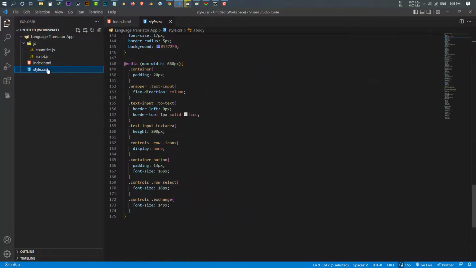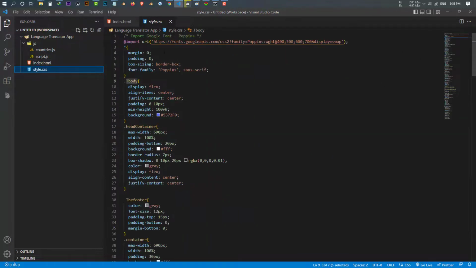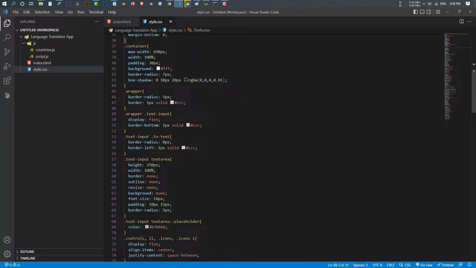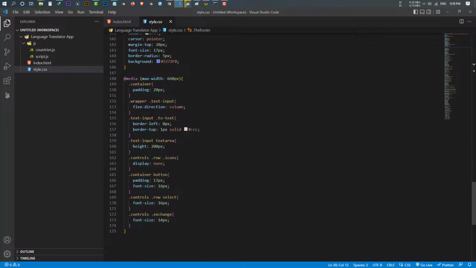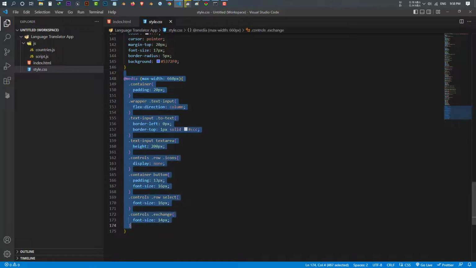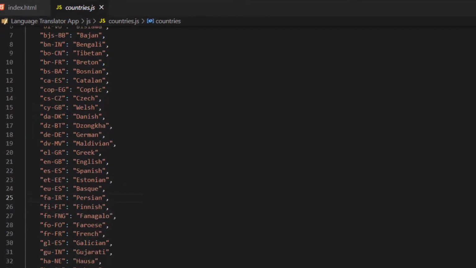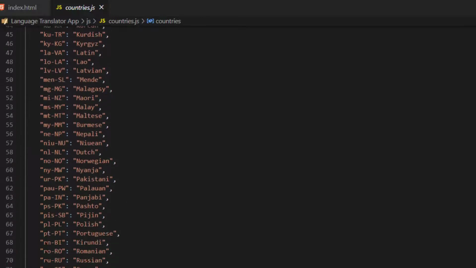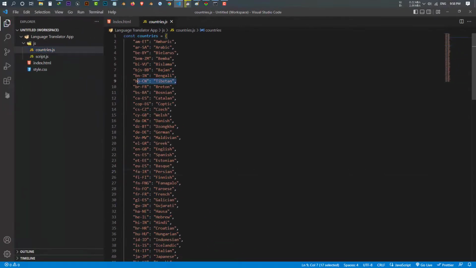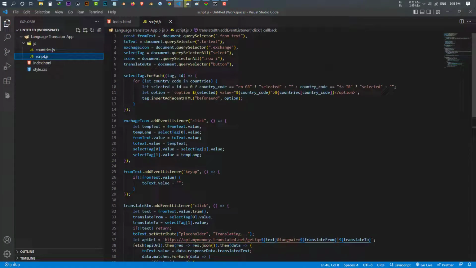Now let's check the style.css, there we imported the Google font and gave design for each element. We also added media max width to make our web app mobile responsive. Then there is our folder JS, inside it we have 2 files. The countries.js, which stores all the country names with their ISO language code table. The second and most important file is script.js, which does everything for us.